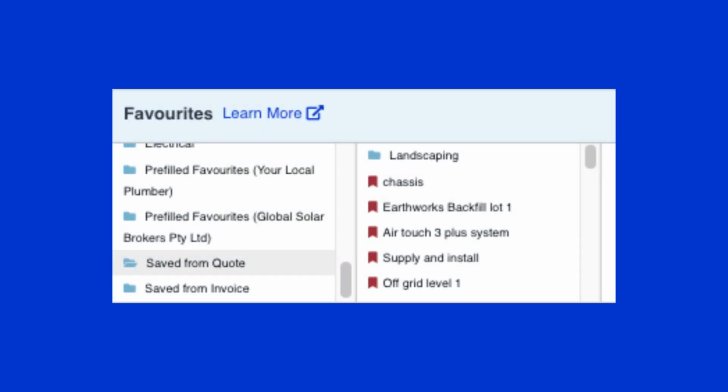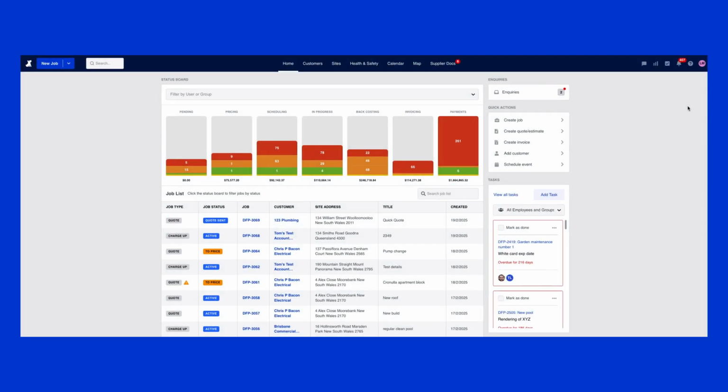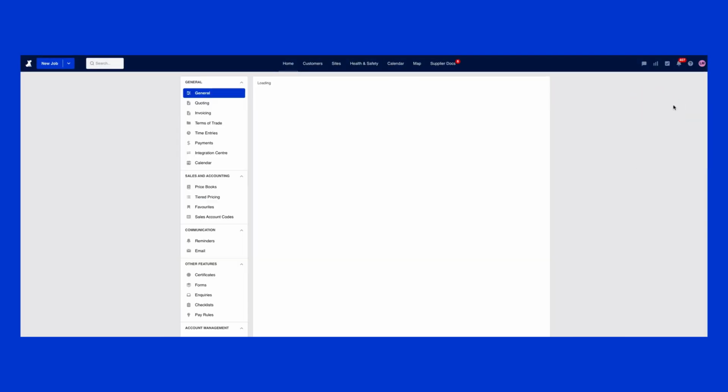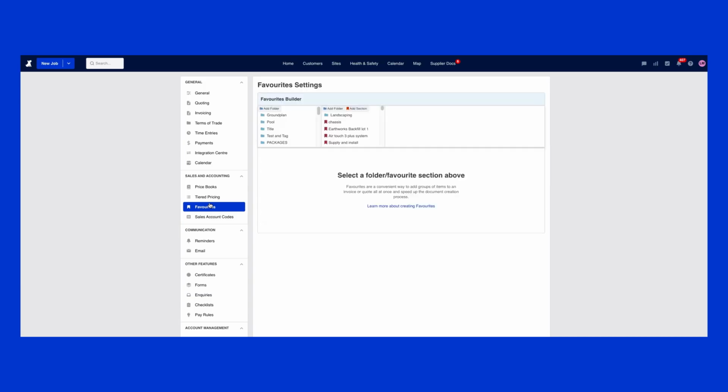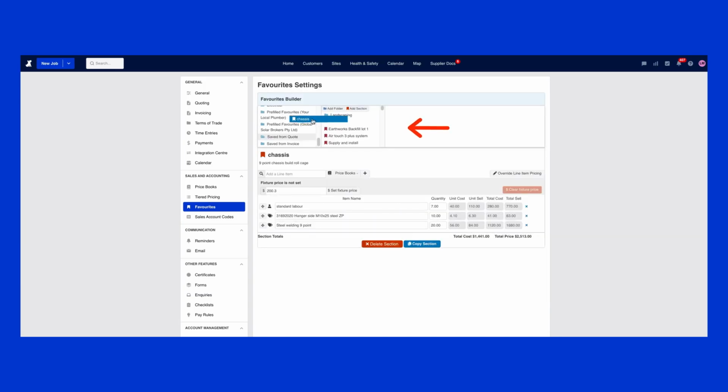The saved section will be stored in a folder titled Saved from Quote, Estimate, or Invoice. Handy tip, you can reorganise your favourites by going to Settings, then Favourites on the left-hand menu. You can rearrange folders by dragging sections between them.